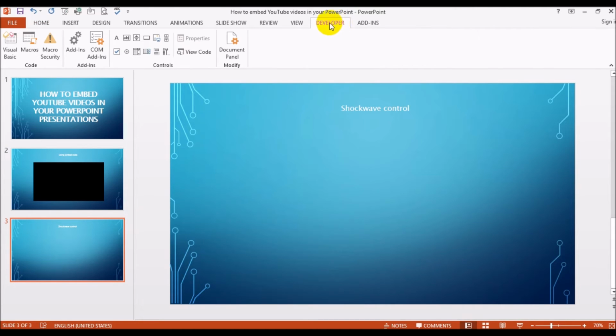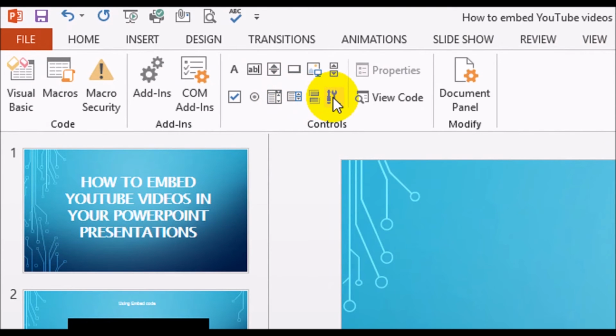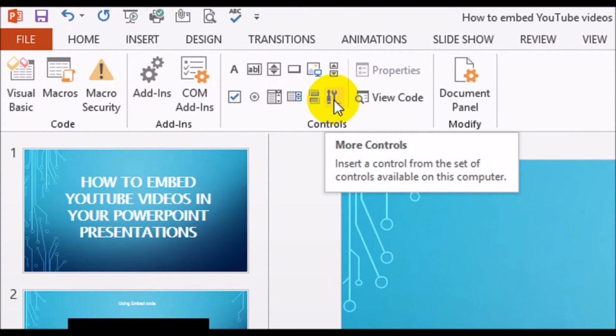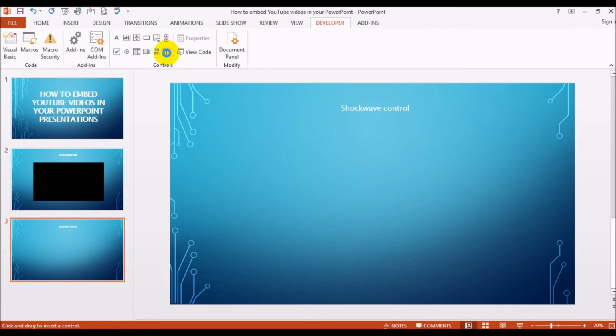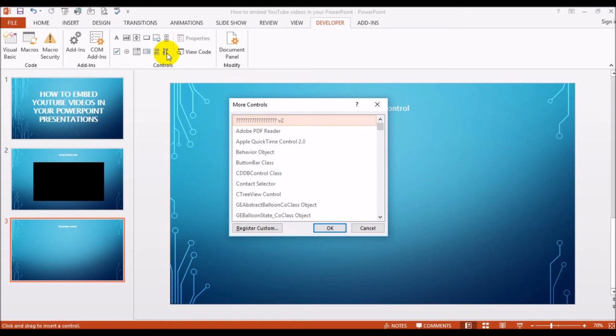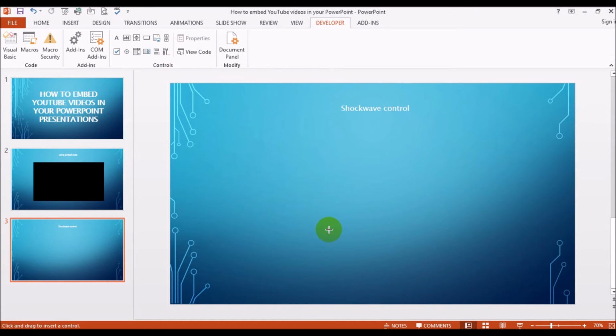You click on here, and then let me just zoom in. See this like a spanner and a screwdriver? That is actually More Controls. I'm just going to zoom out. You click on here and it'll give you a drop down, a new menu opens up, and you select the Shockwave Flash Object. Click on OK, and you insert the object like so.